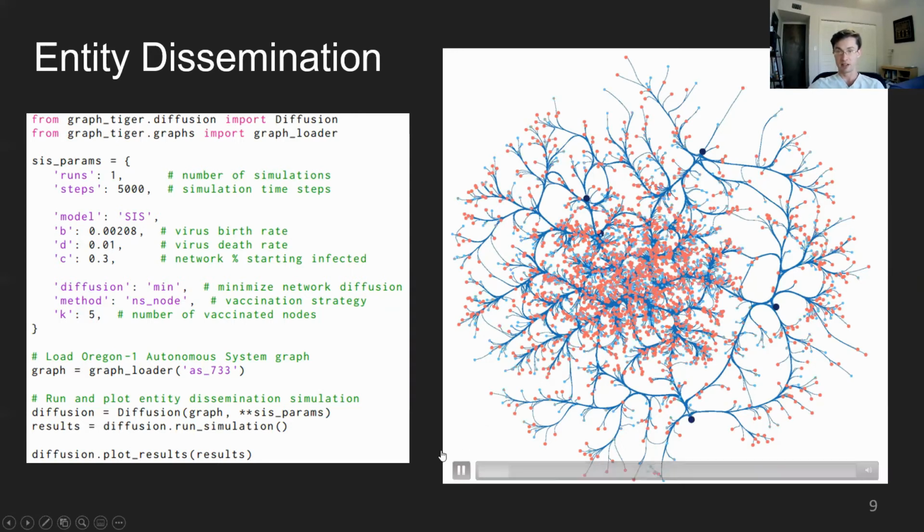Here I'll play a quick example where we're going to see these 5 nodes defended in dark blue. Essentially what's happening here is that the virus is proliferating across the network, but over time it starts to decay. And then close to the end of the time steps here, we can see that the virus begins to die off completely. And this is only with defending about 5 nodes of the network. So this gives us a nice little video example of what's happening. And you can create these videos directly using TIGER and running your own simulations on your own networks.